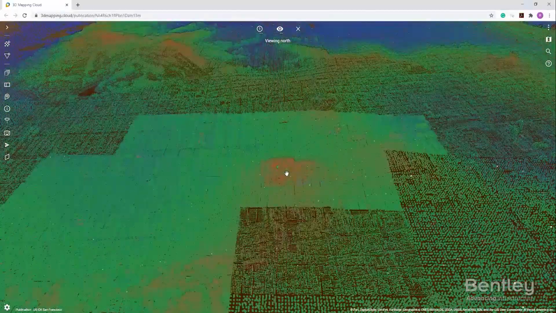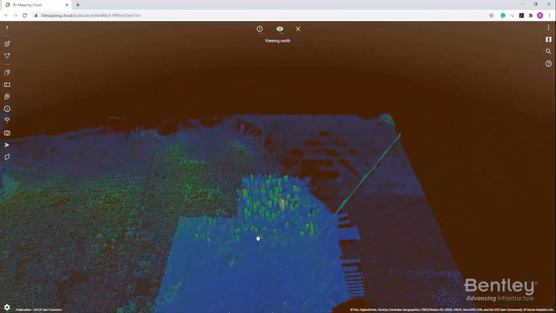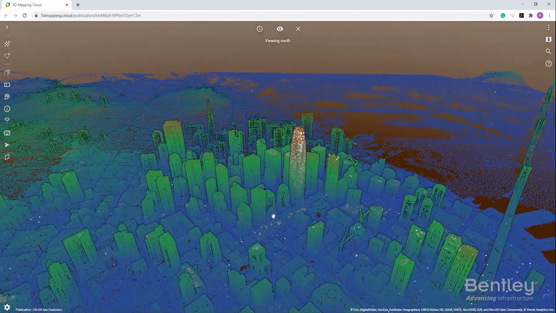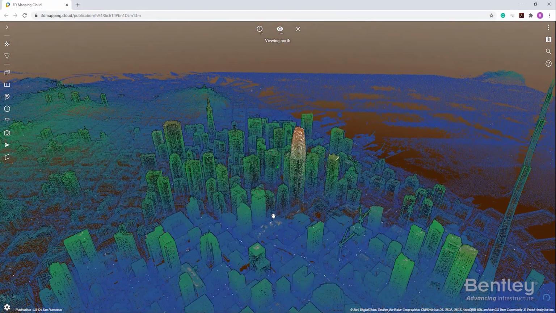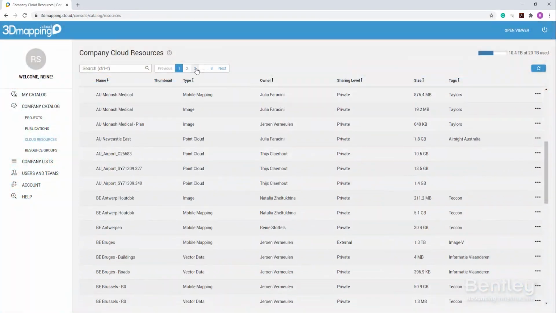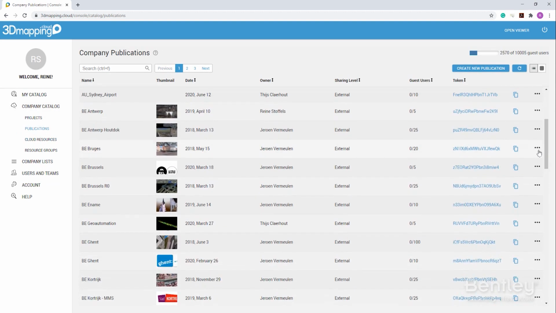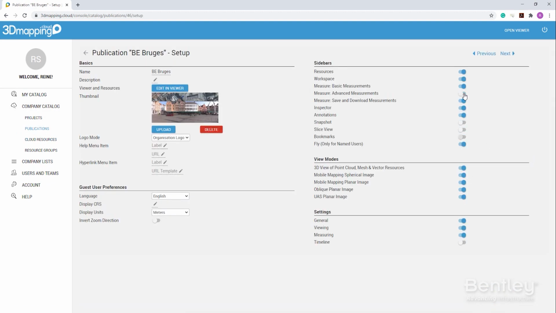Share 3D mapping data to web browsers and mobile devices from your local server or using our cloud-based service. Catalog and manage your data and publications from Bentley's user-friendly console.